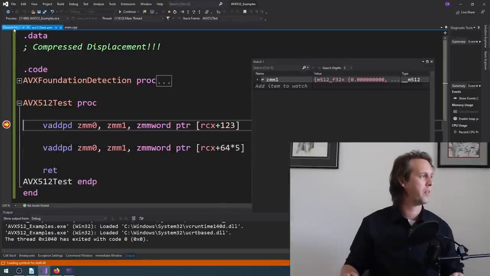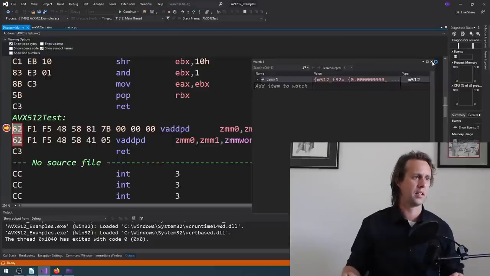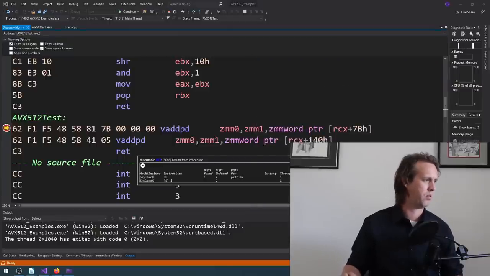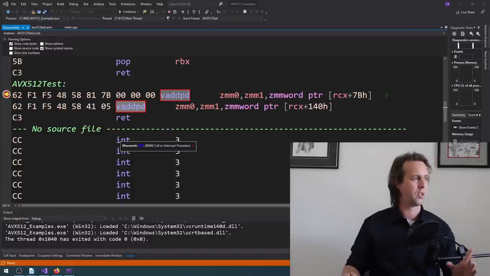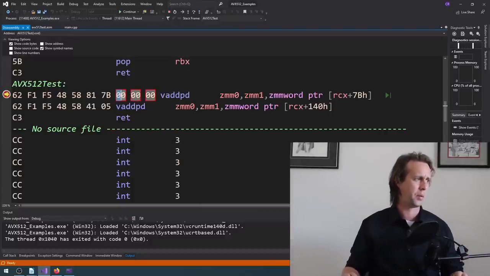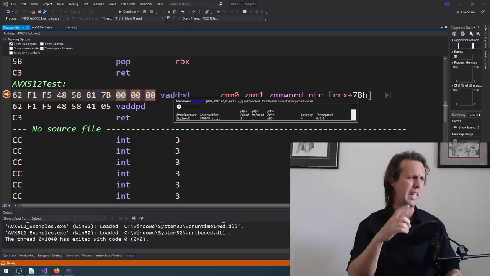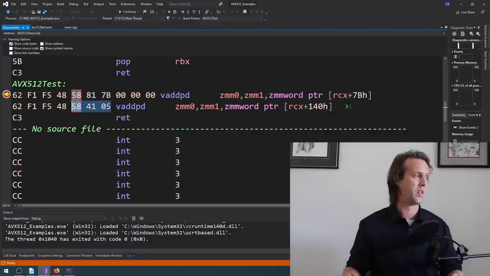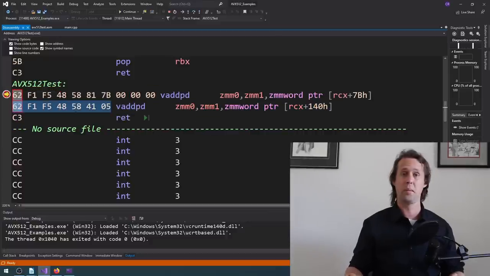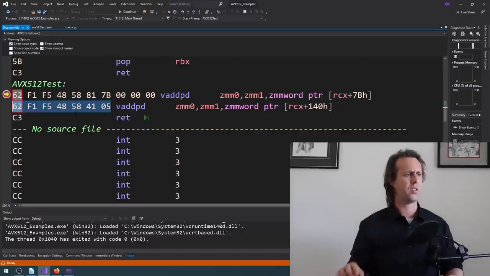Okay, so let's have a look at the disassembly so that we can understand what this compressed displacement business is all about. You'll see the first instruction is another 3 bytes wider. This is some machine code. In memory, this instruction takes up another 3 bytes, and this second instruction, which looks almost the same, is 3 bytes shorter. This second instruction is using compressed displacement.